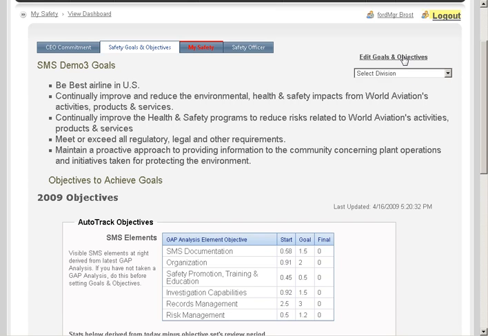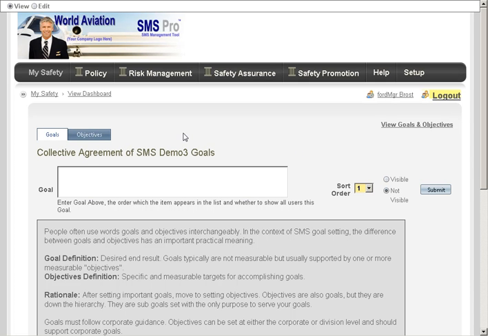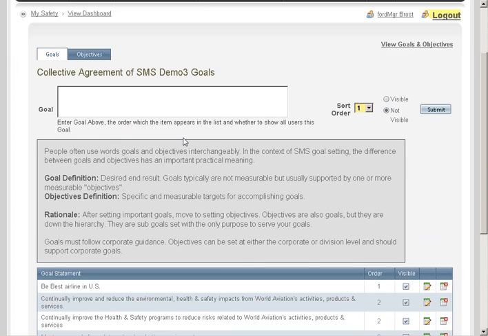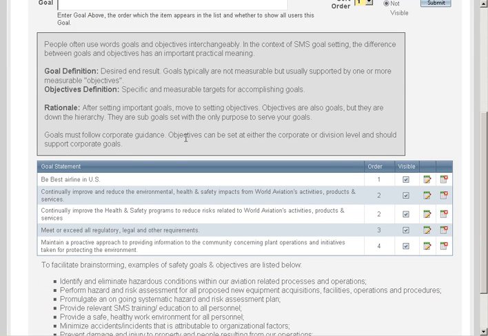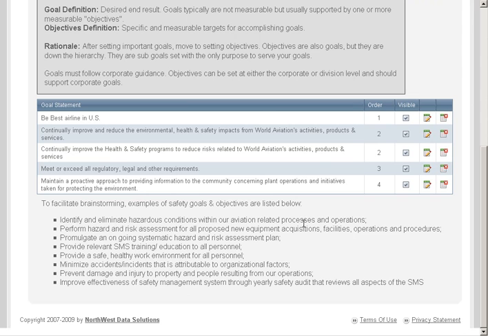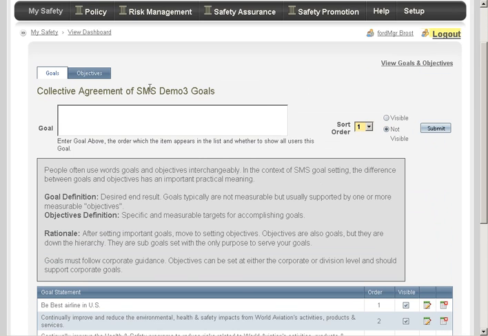To edit the goals and objectives, it's pretty simple. We have a way just to edit these goals. We can turn them on or off. There's some guidance on creating goals and objectives. By default, they're not visible until the management agrees. Then you can make them visible, and then they are available for view by all employees.